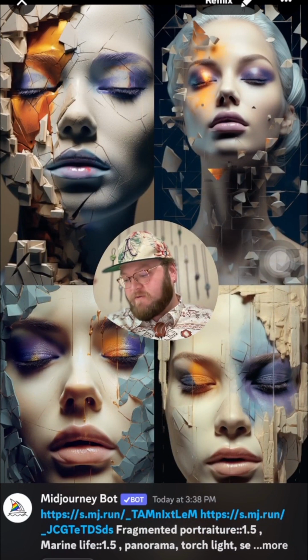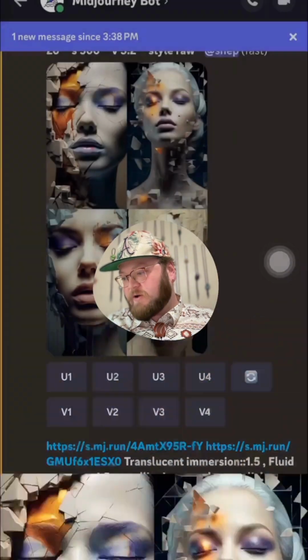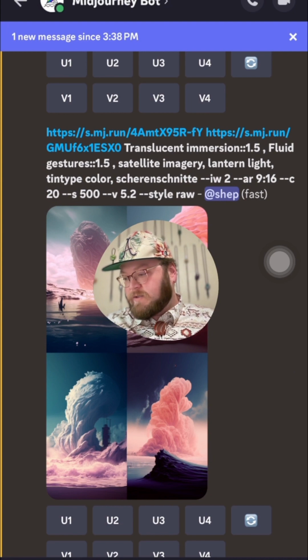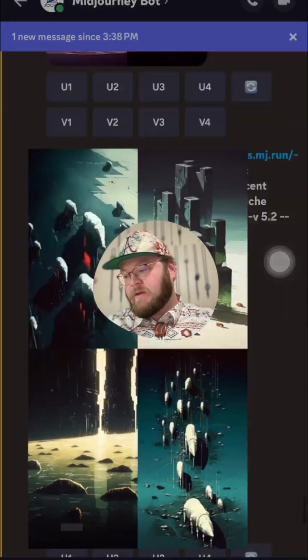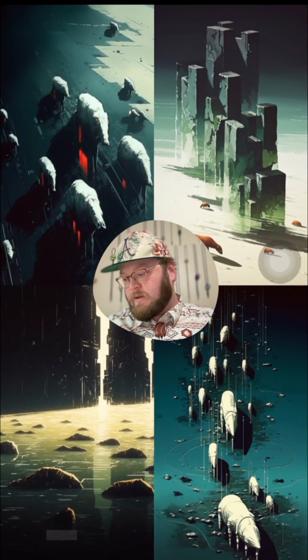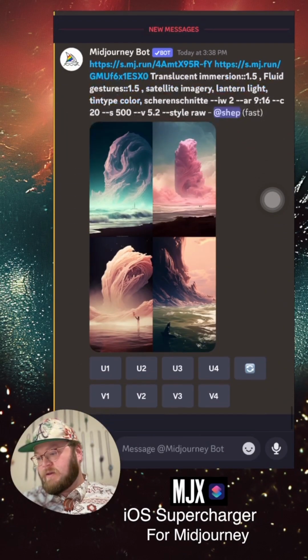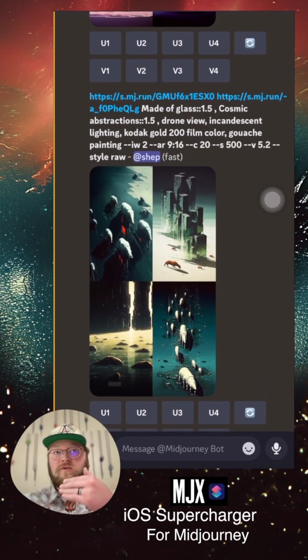And those prompts of fragmented portraiture, marine life, sepia photograph color, they come to life here in another creative way. Same for this one. We kind of have pink vibes, like a big wave, big ocean scene. And for this one, also very cool. Yeah, so it's easy to see how working with MJX gets you to that creative place very, very quickly.